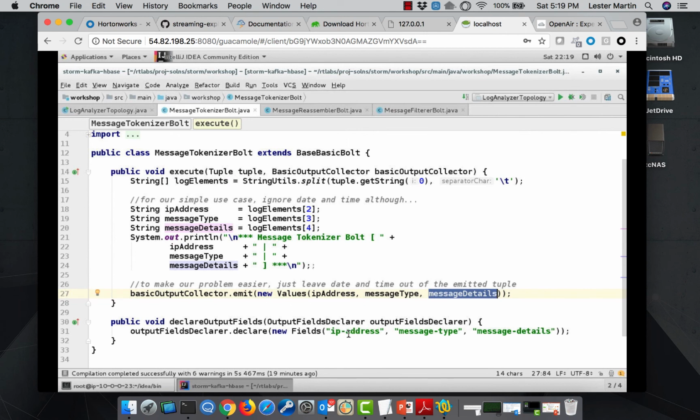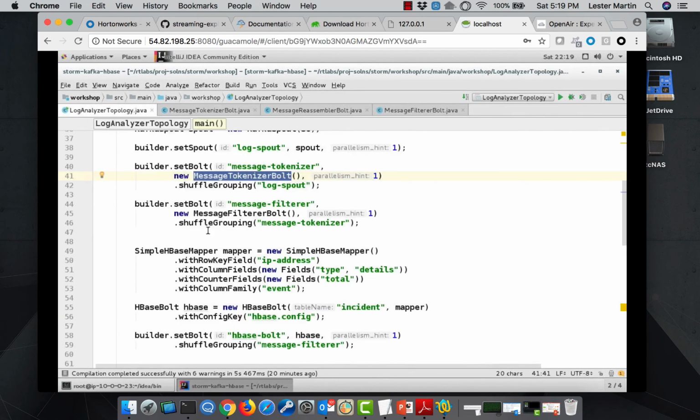And you see that echoed again in our declare output fields, where we actually have to say what are the names of those fields. So now we've taken the message from Kafka, we've broken it into discrete fields that we care about, thrown away some things that we don't, and we're off and running. At this point, we need to do our real smarts. We're really looking for the warnings and the errors. So basically, we're going to set another bolt up that's listening to the message tokenizer's output. And what is that? It's called a message filter bolt.